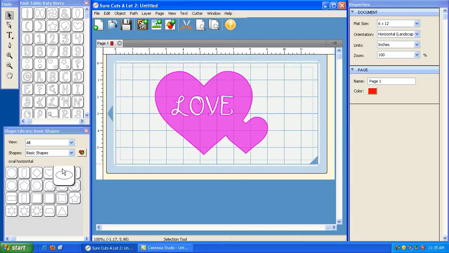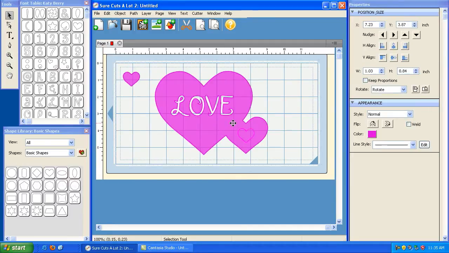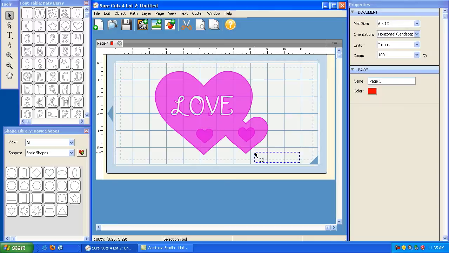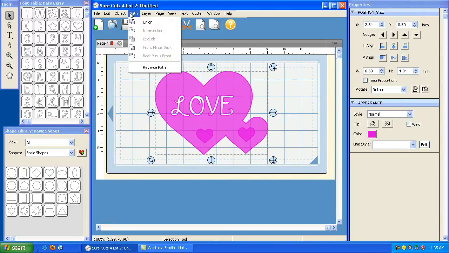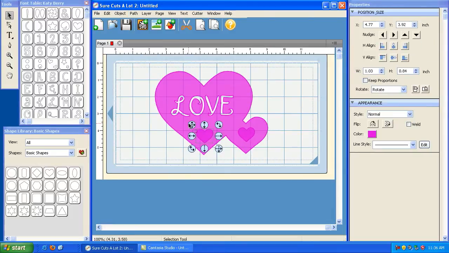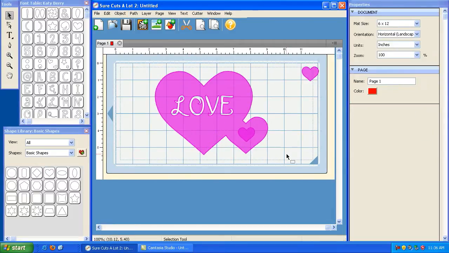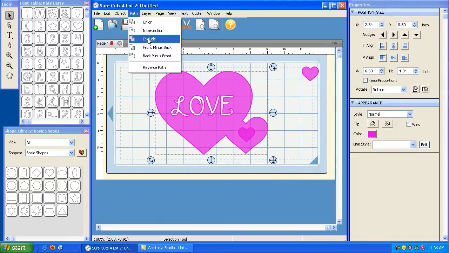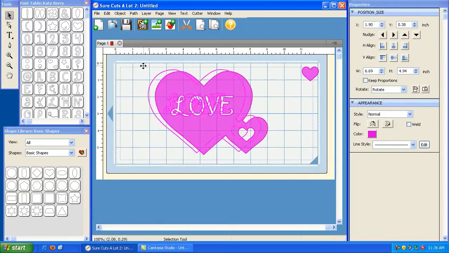All right, so with that, I'm going to go ahead and bring in another heart, and I'm going to place it right here. And I'm going to bring in one more heart and put it right here. Now if we highlight all of these, you'll notice that under path, we can't exclude it. You can only do it with two objects, and right now we have three objects selected. So we're just going to move this one out of the way temporarily, and we can't do a select all because that will select three objects, but if we just highlight these two and then go to path, exclude, look at that. Now we've taken the element to a whole new level.